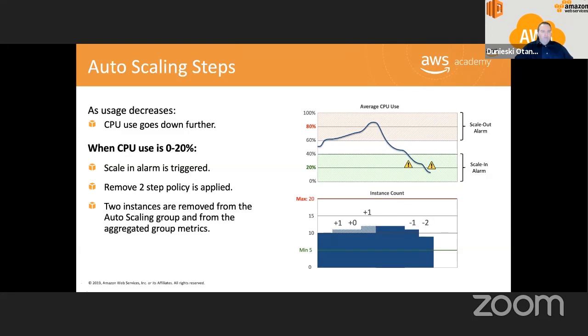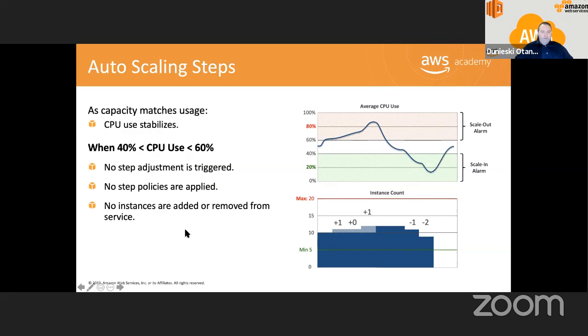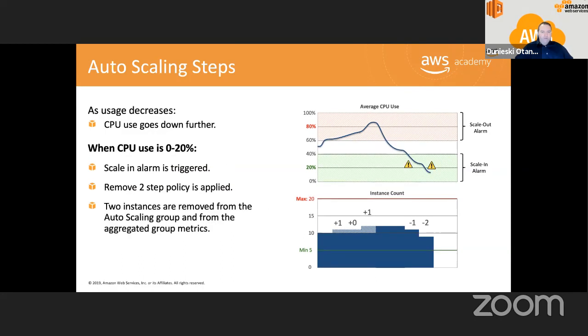And when CPU is between 0 and 20, a scaling alarm is triggered, and then you're gonna remove 2. Remove 2 of the 10 original that were there, or actually of the 9, because you have 10, and then you remove 1, and then you remove 2 more. All right, so 2 instances are removed from the auto-scaling group and from the aggregated group metrics. This is logical: as your CPU usage goes down, you need fewer instances, right?